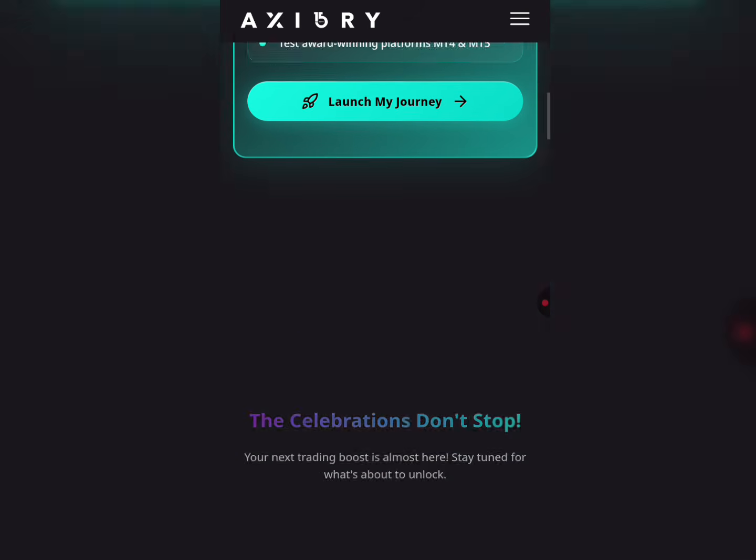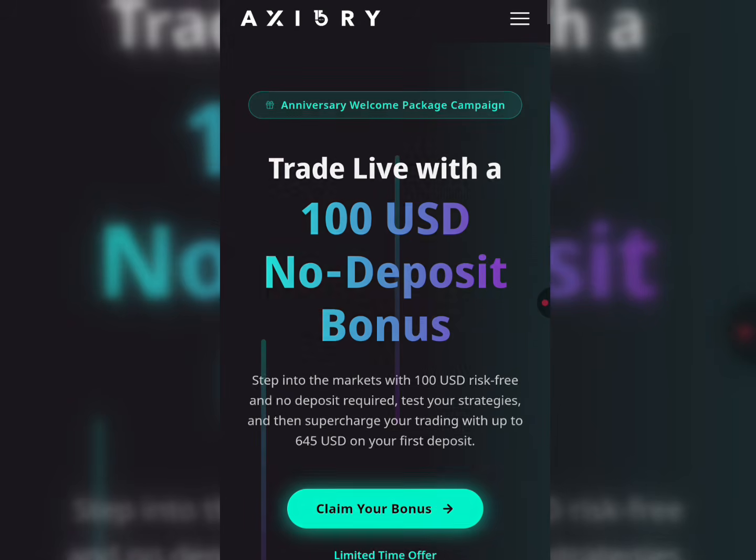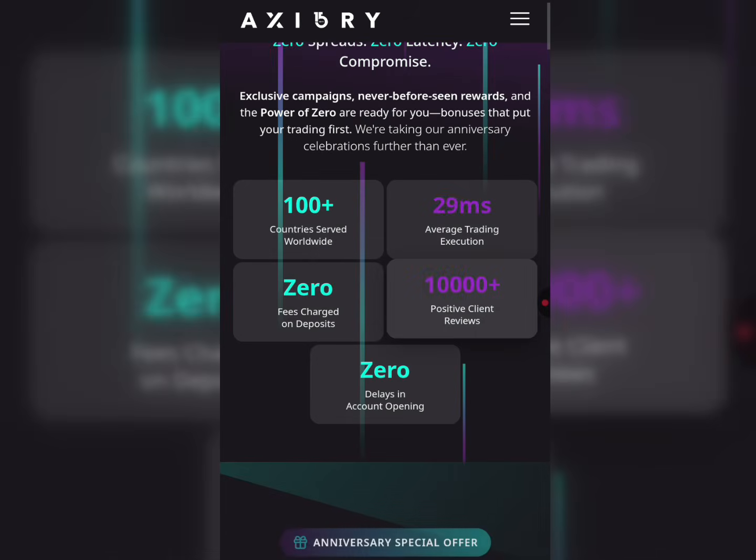To proceed, all you have to do is scroll down, and as you can see, there are no deposit and first deposit bonus. These are 2 packages that they have for us. The one we'll be going for is the no deposit bonus. To participate in it, just click on join now. Immediately you click on join now, you'll be taken to this place.